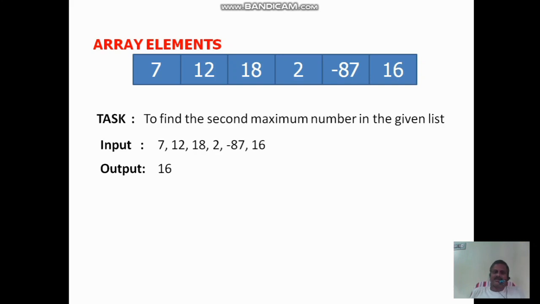What is the reason for the sorting problem? Definitely you have to use two for loops, so it will take order of n square complexity. So we want to minimize that order of n square complexity. There is another scenario.